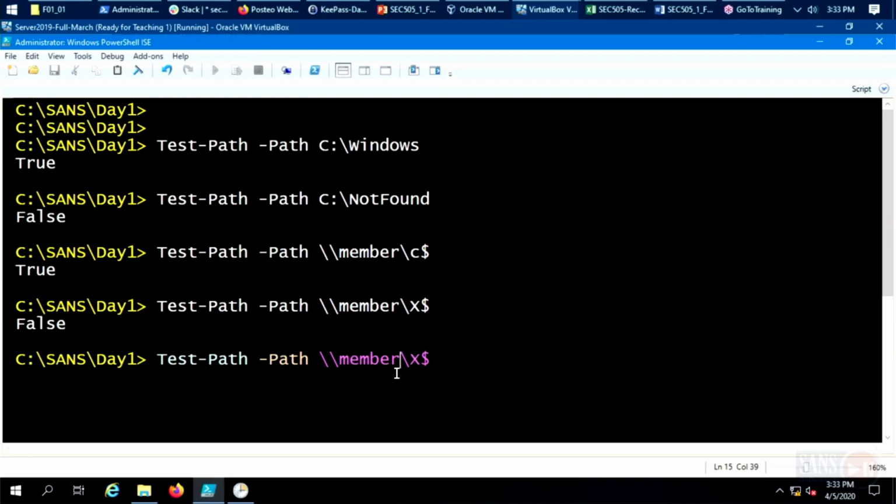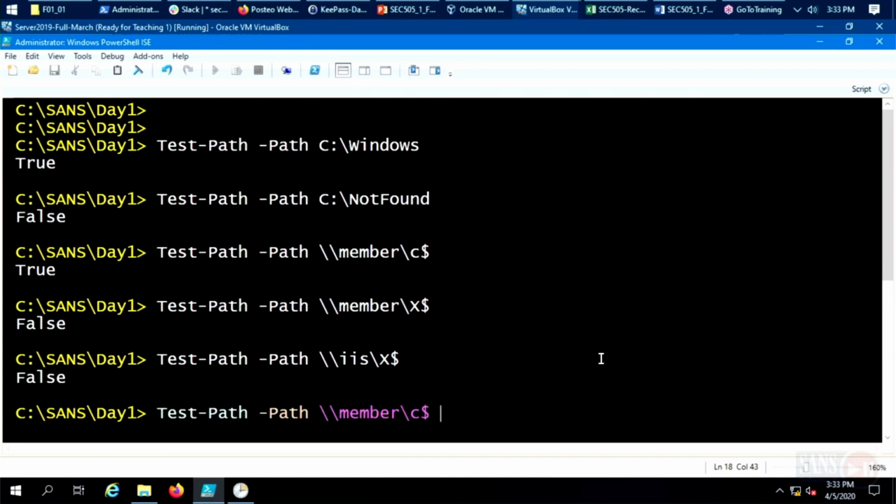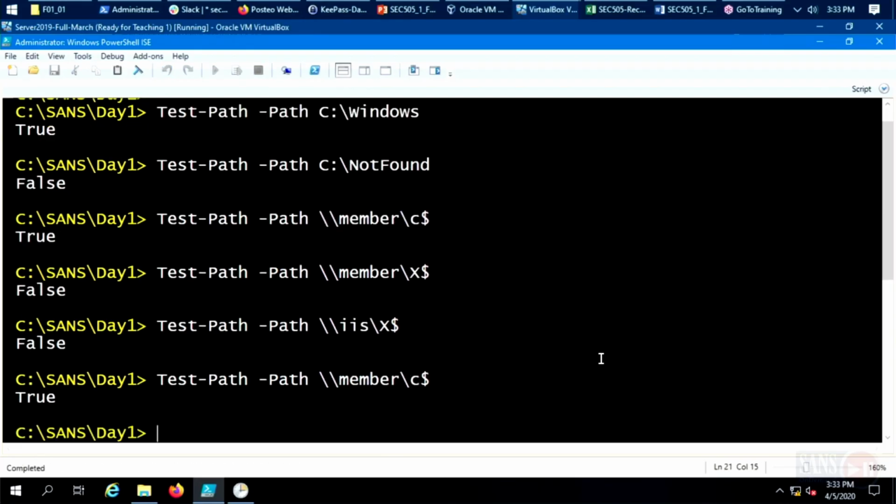Same thing if I give it the name of a machine that does not exist, like for example, I do not have a computer named IIS. It doesn't exist at all. I couldn't even resolve it through DNS. So that also returns false. So in a sense, this is kind of like SMB ping. We're using the SMB protocol, server message block protocol, to test access to a shared folder on another machine.